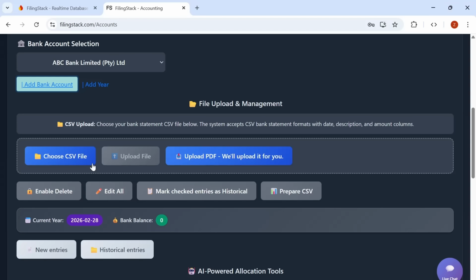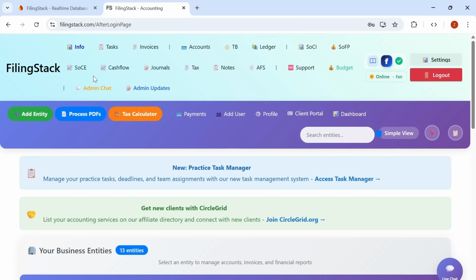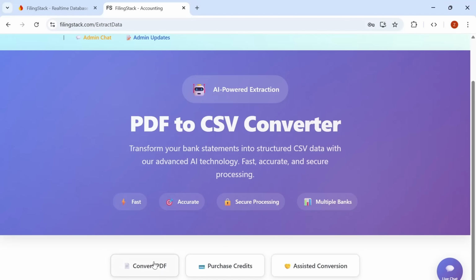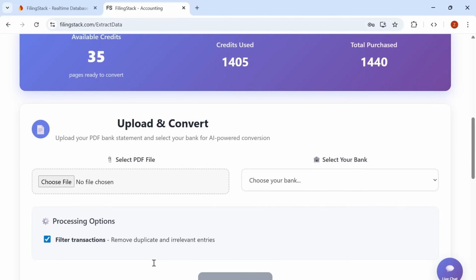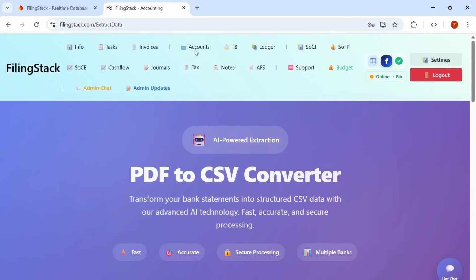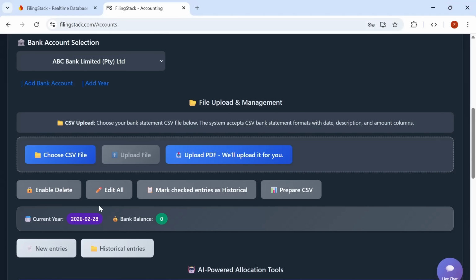If we have a PDF bank statement and we need to convert it to CSV, we can go to the info page. We can go then to Process PDFs, and we can upload the PDF bank statement over here. The software will then convert it to CSV. Once it's converted, we can go back to the accounts page where we can upload that statement. So in this case, I'll click Choose File, and I'll select a file that I have saved.